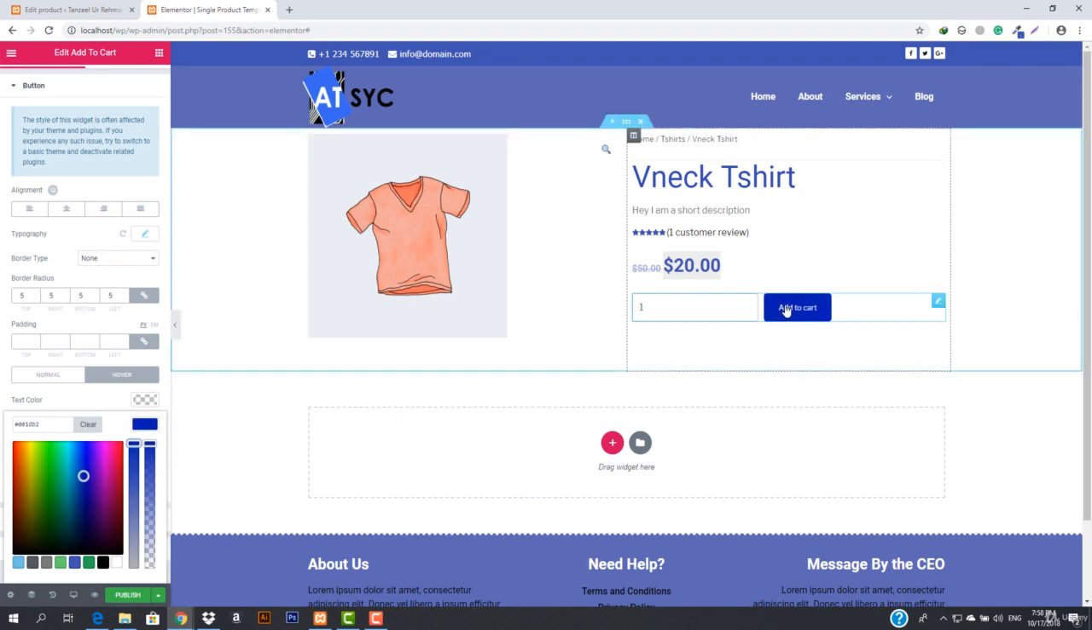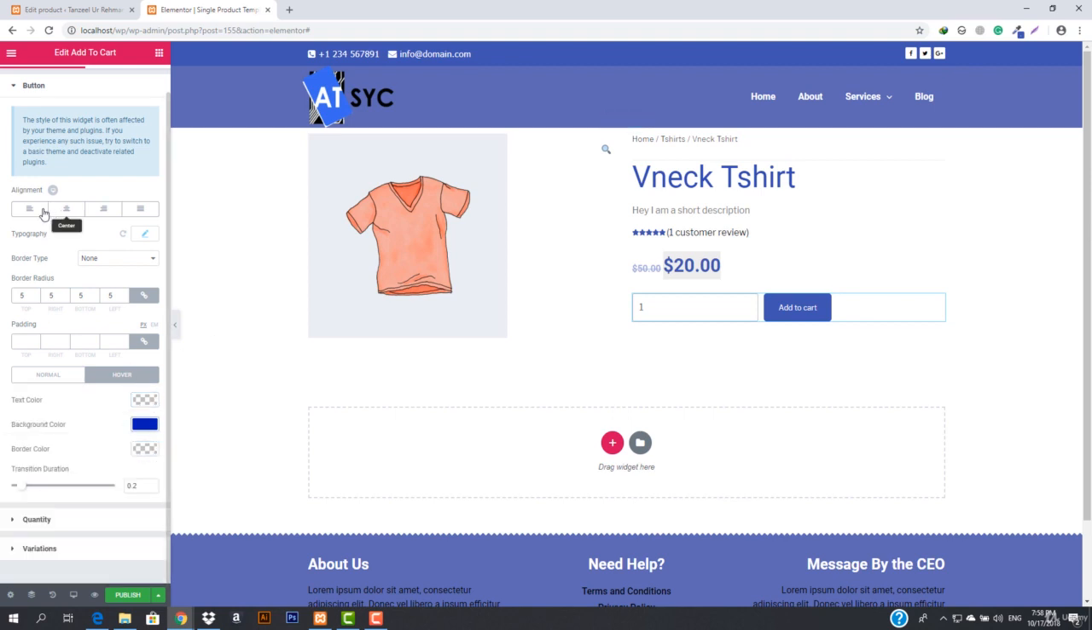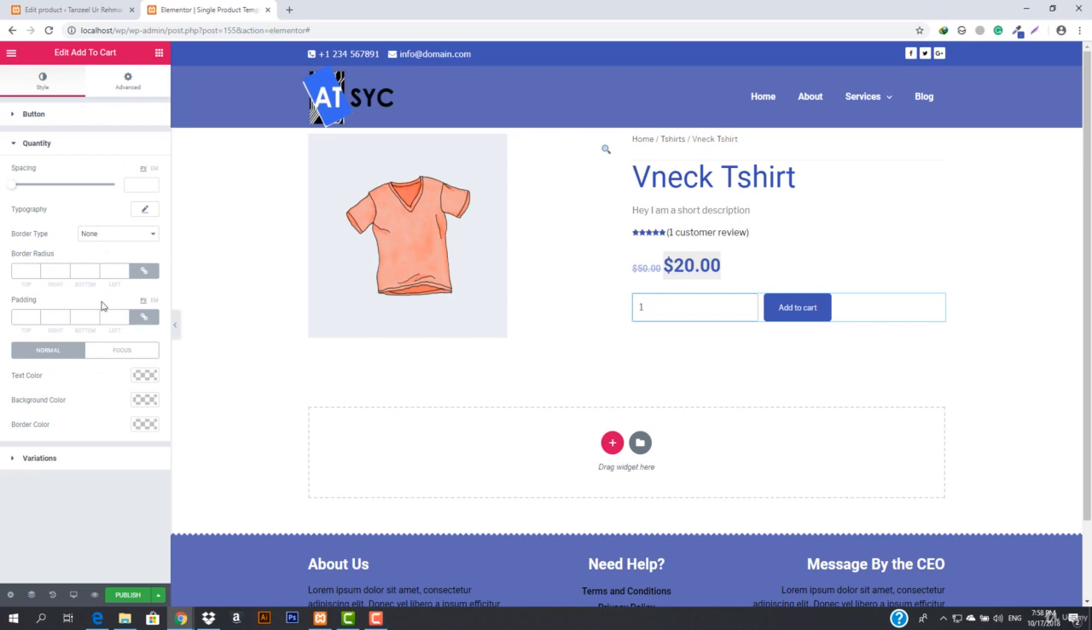Or a darker one. And I think it's just looking good. So now we are totally done with this button. So you can go ahead and you can work with the quantity. So this is right here. You can work with the quantity right here, like the spacing that you want. I'm just going to keep it right here.